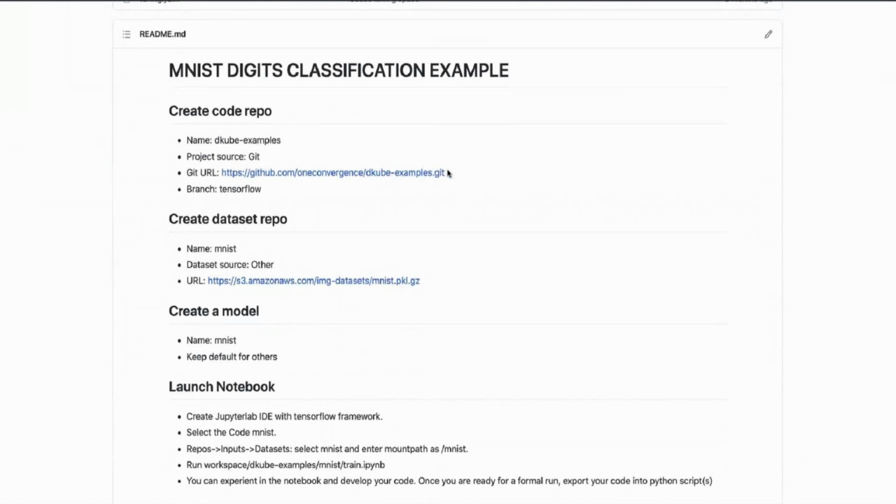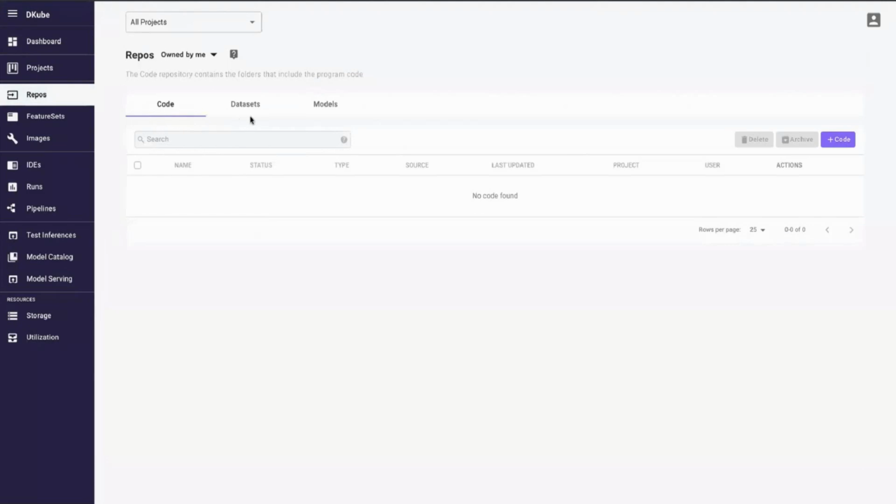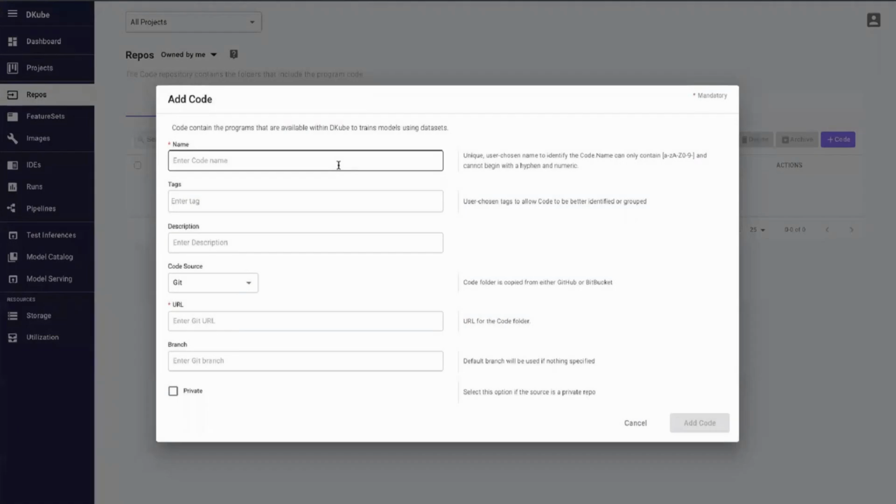So the first thing, I'm going to copy this URL. The core datasets and model repos are the main resources that are used for the definition of a workload, as well as resources used to track the execution of these workloads. So I'm going to create a code repo, call it DKube examples. Submit the URL.